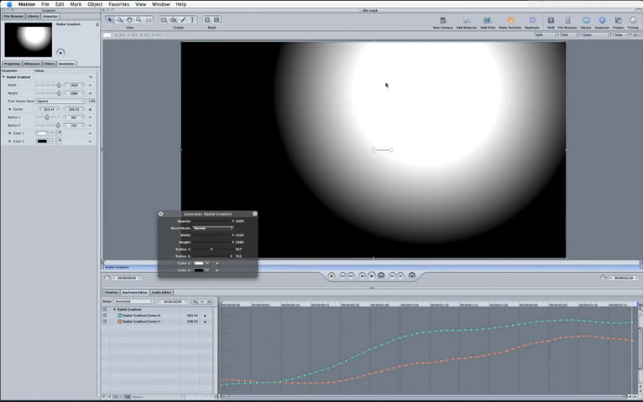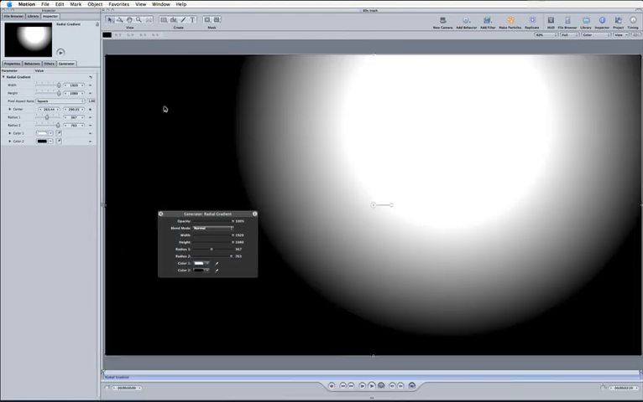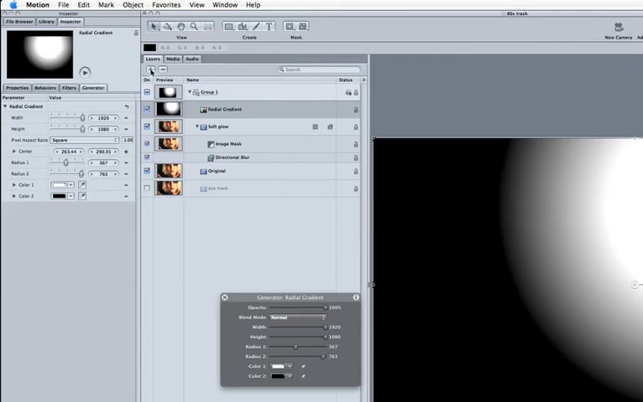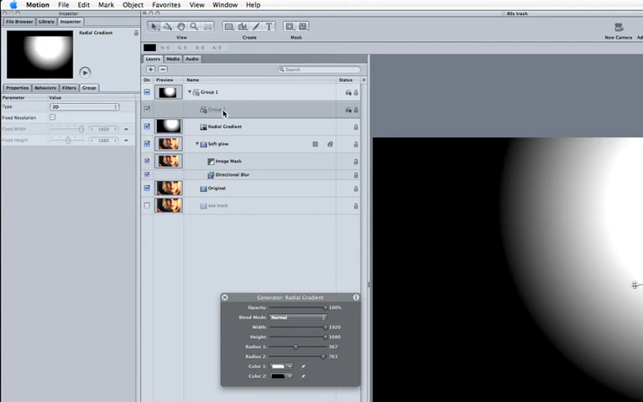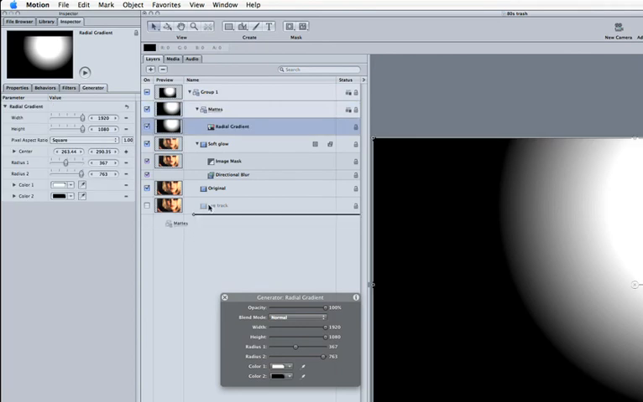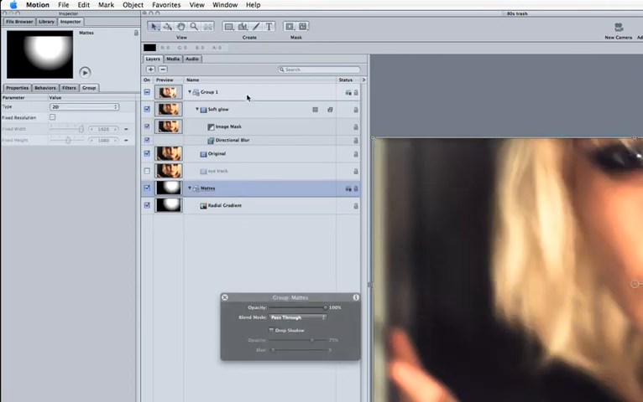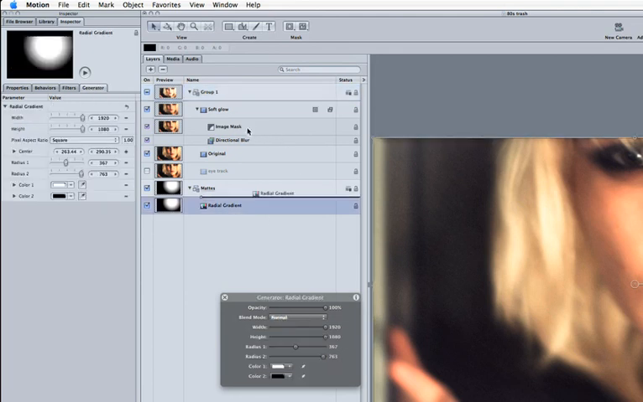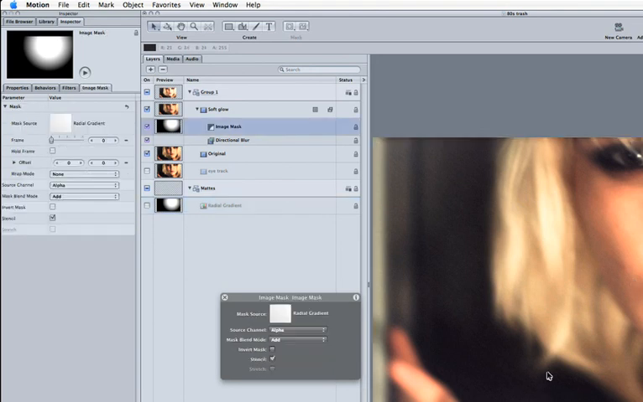Okay, so how do we now use this as our mask? Well, let's just hit F6 and F5 again to now bring back our layers. And I'm going to just order this up a little bit just so we keep a bit of order. I'm going to create a new group and just call this mats. And I can put my radial gradient in the mats there and just bring that down to the bottom. So all I really have to do is take my radial gradient, just click and drag it into my image mask here. Not made any difference.